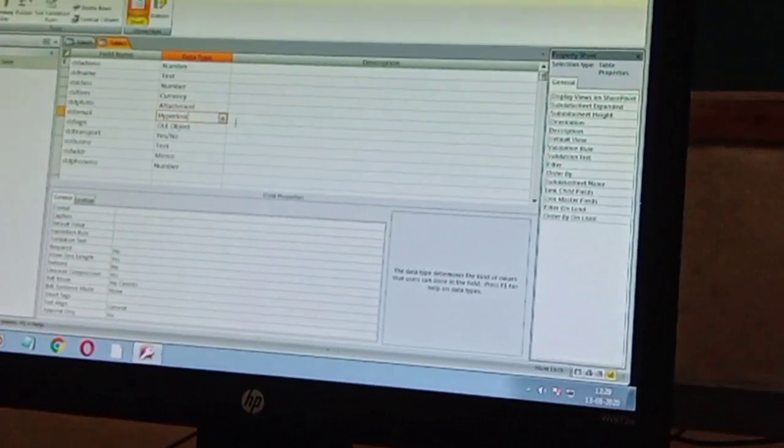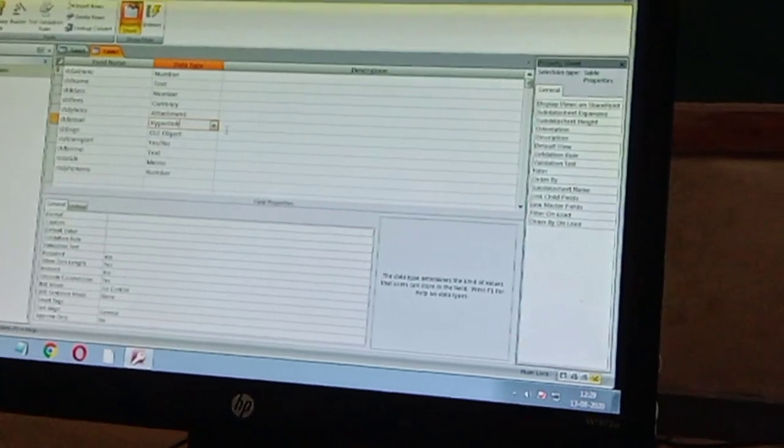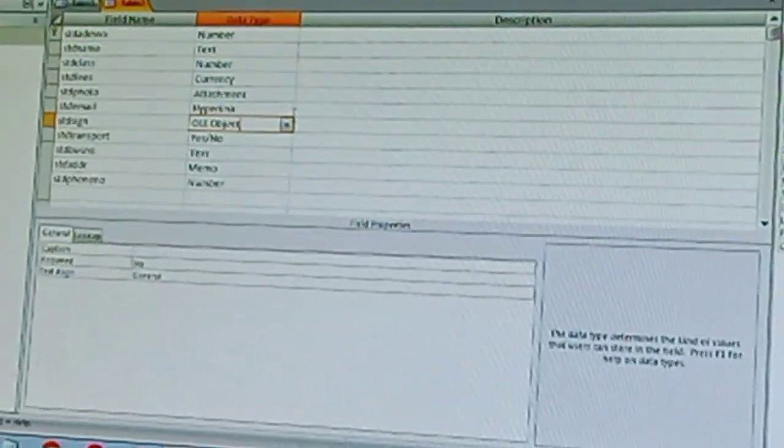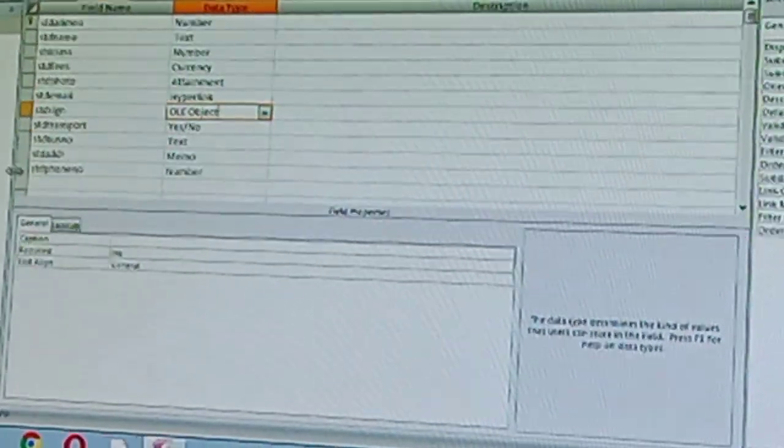That is the appropriate data type for student email. Or else if it is a company, if you are choosing a website, there also you can use the hyperlink data type. Student signature is an OLE object I have selected. That means the source file should be from Paint or any other file which is in the system, and you can connect that particular file. OLE stands for object linking and embedding.